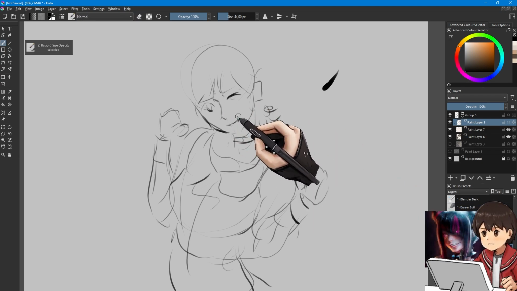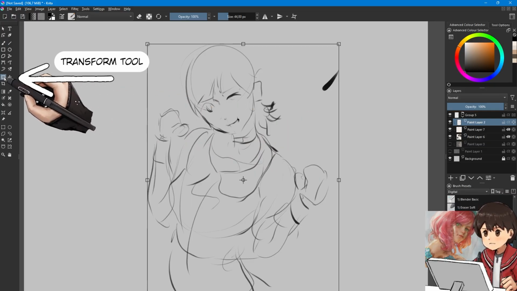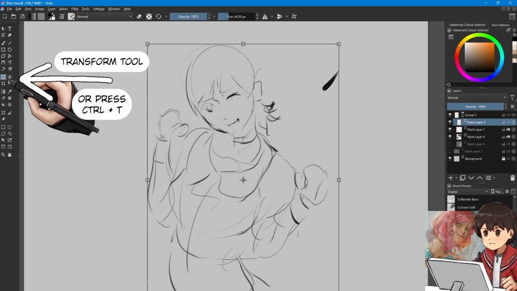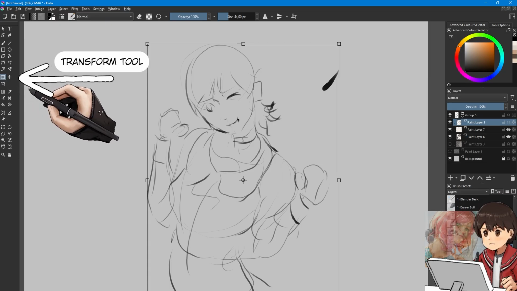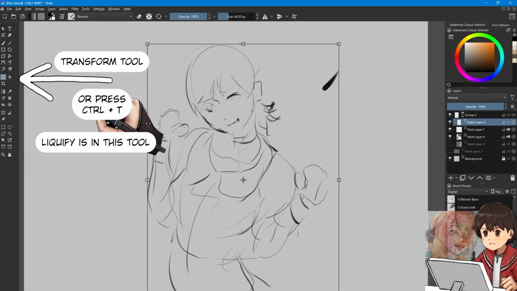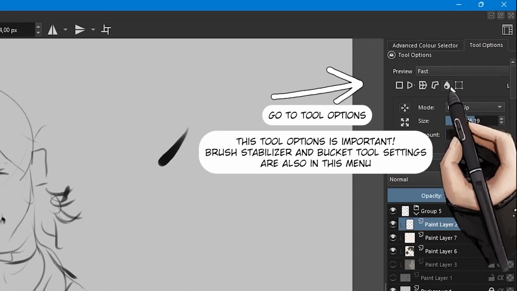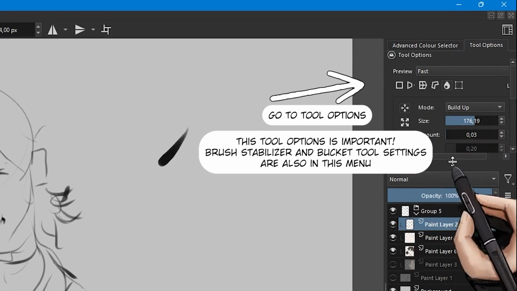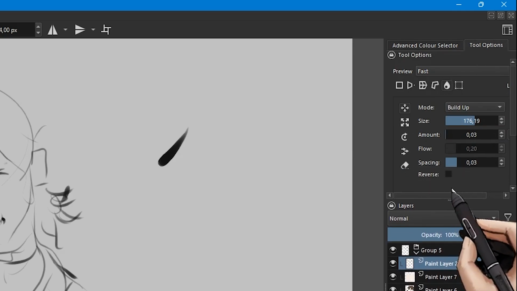To use Liquify in Krita, we need to select the transform tool. The icon is that square icon on the left side, but you can just press Ctrl T, another universal shortcut like other programs have for the transform tool. This transform tool allows you to move, rotate, and scale stuff, but the Liquify is hidden in this tool too. You need to go to tool options on the right side and click on that water drop icon for Liquify. Change the amount and spacing to around 0.03.